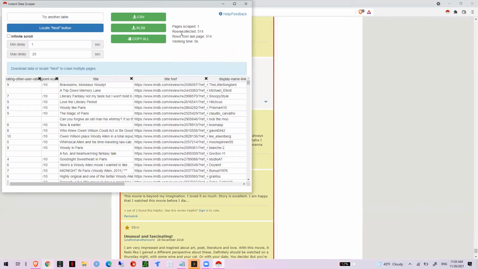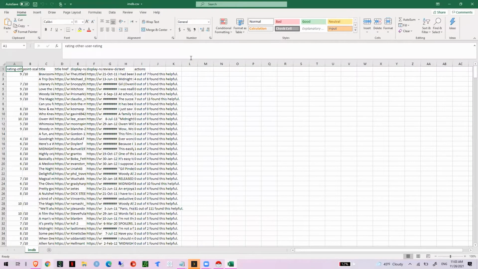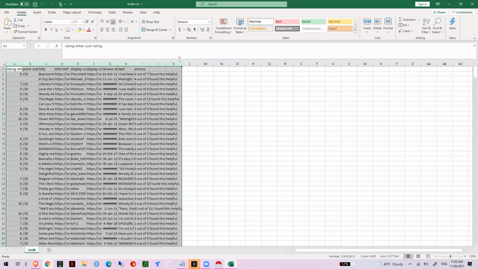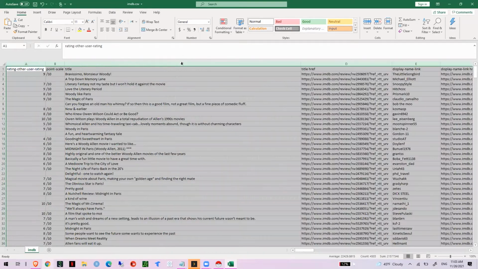Okay, in my case, you can see the rows collected was 514. So it seems like those spoiler alert rows are not collected, and I have less than 600, which was the total count. I will save it as CSV. Double clicking that last bar allows me to expand all bars. This is how you want to clean this data set.